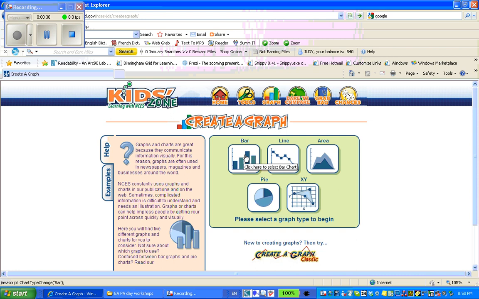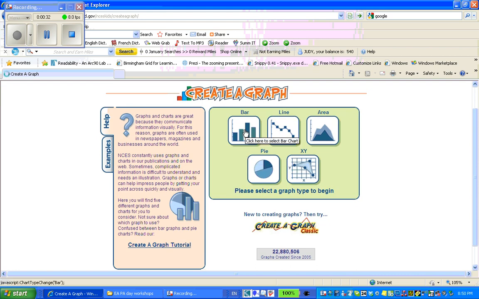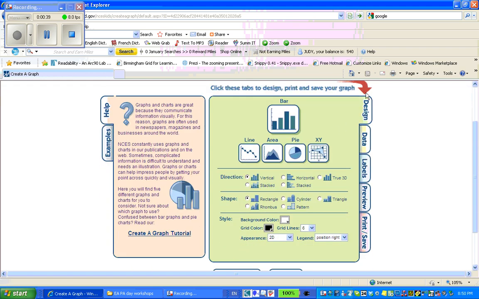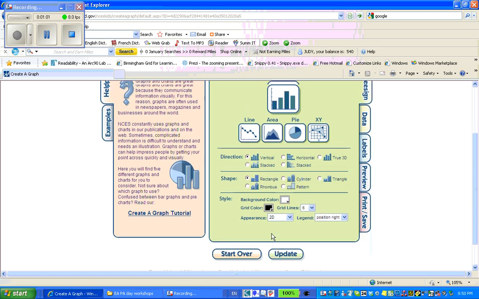Very friendly site. Let's go to a bar graph. Let's say, for example, I want to create one. Now, along the side, you see the red arrow are all the tabs that tell me how to build this graph. So I'm doing a bar graph. The direction can be however I want it to appear. I'm going to choose vertical for this example. I can change the shape. I'll leave it as rectangle. And what background color, what grid color, and you can play around with this.